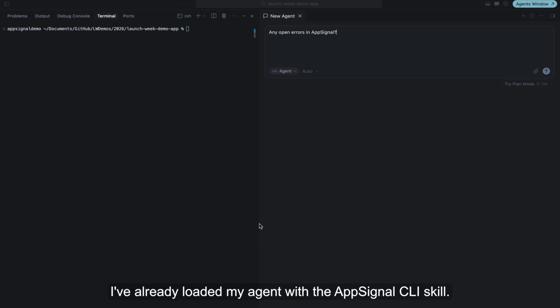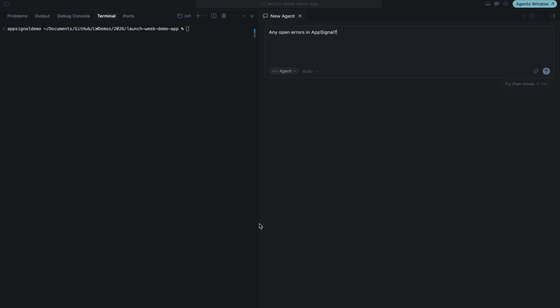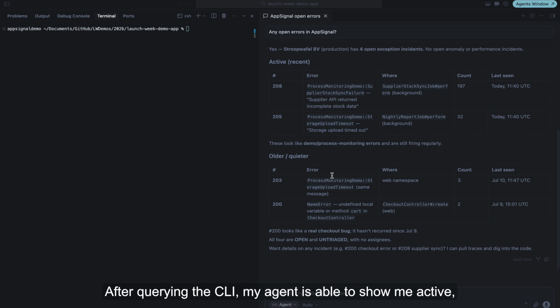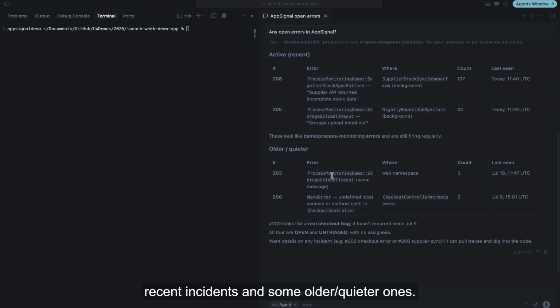I've already loaded my agent with the AppSignal CLI skill, so now I'm going to ask it if there are any open errors in AppSignal, and my agent will use the CLI to answer me. After querying the CLI, my agent is able to show me active recent incidents and some older quieter ones. From here on, I can ask my agent to help fix issues, or I can jump into AppSignal to dive deeper.